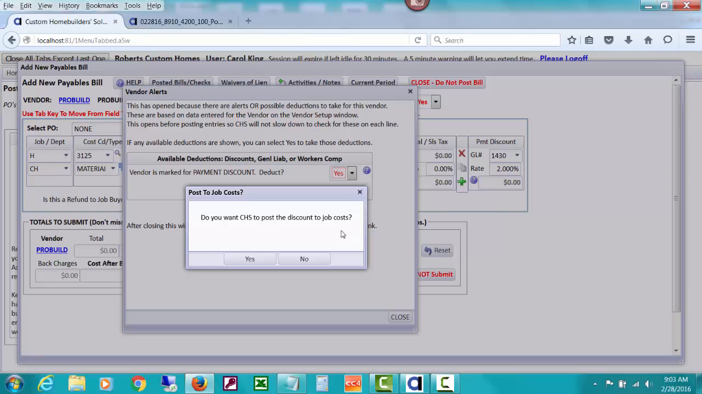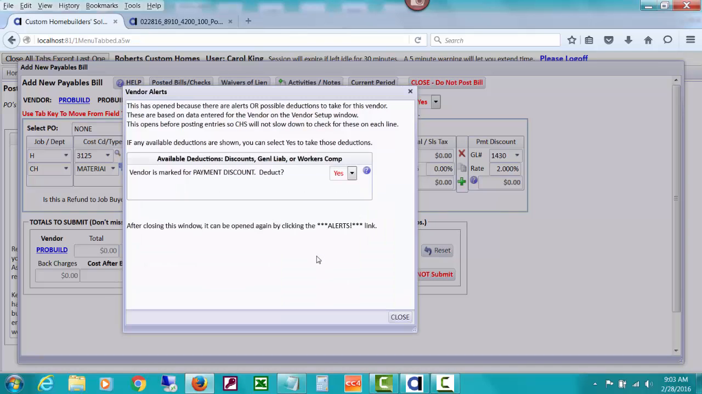Some builders go ahead and post the discount to job costs, which means it will lower those job costs that show up on job cost reports. Other builders say, no, I'm just taking that discount because I pay on time, I don't want to lower the job costs, and I'm going to post it to a different part of my general ledger. So let's first of all select no, that we don't want it to be posted to job costs.